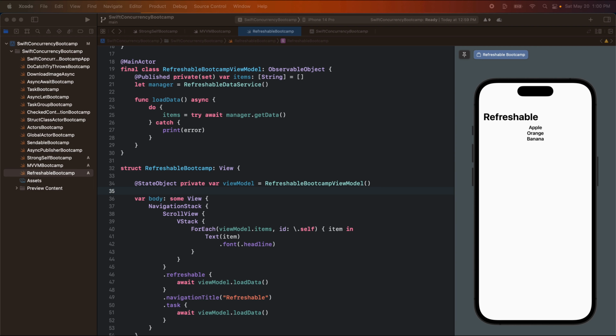All right, welcome back everyone. Today we're going to look at several of the new searchable and search-ish modifiers in SwiftUI. iOS 16 gave us these modifiers. They are probably the best way to be doing search in SwiftUI apps.